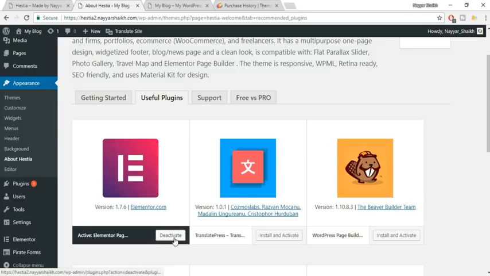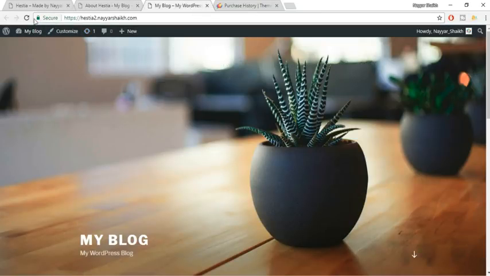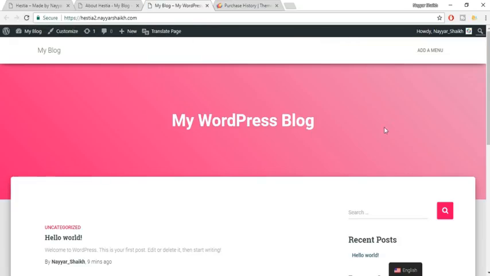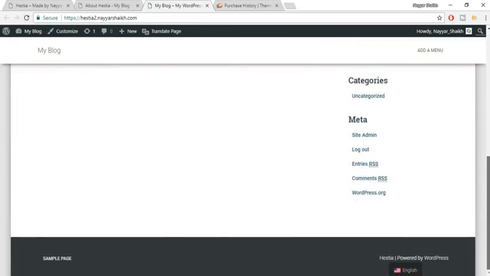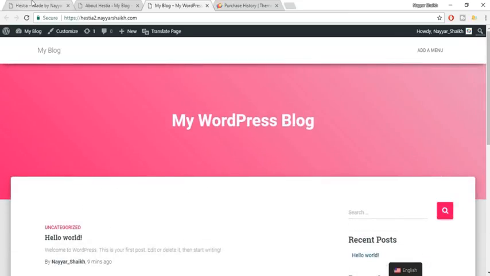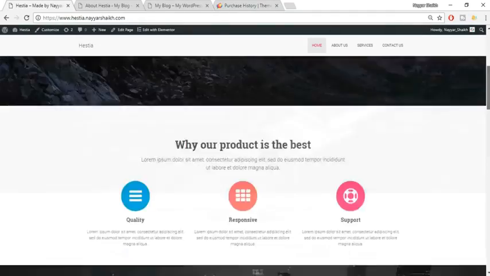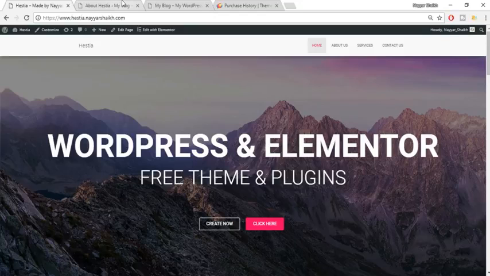As you can see, it says deactivate. It means it has been installed and activated. So this is fine. This is awesome. Now again, come back to your website, refresh, and let's see how it looks. Okay, as you can see guys, it looks much better, but still it doesn't look like this. So we have to convert that into something awesome like this.